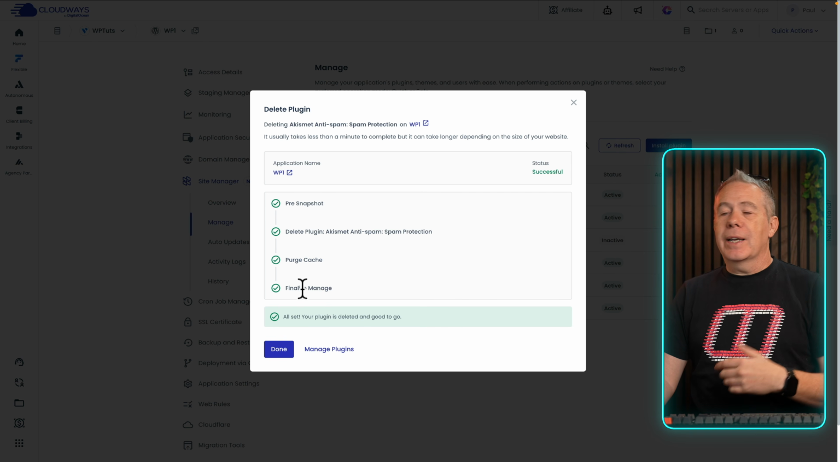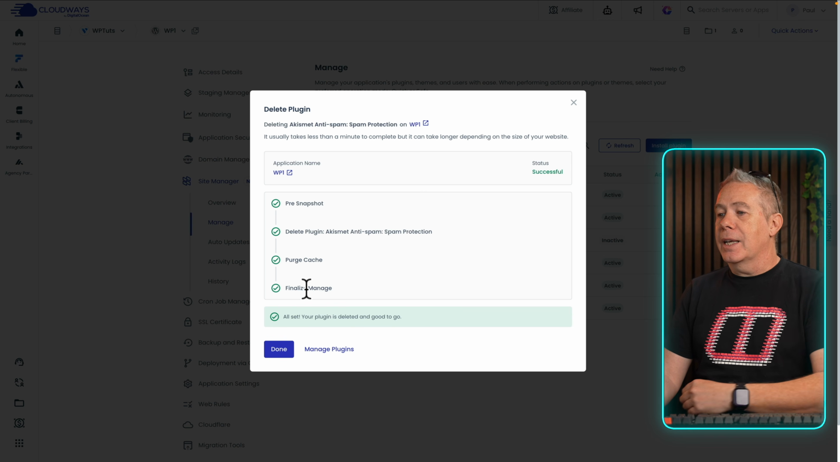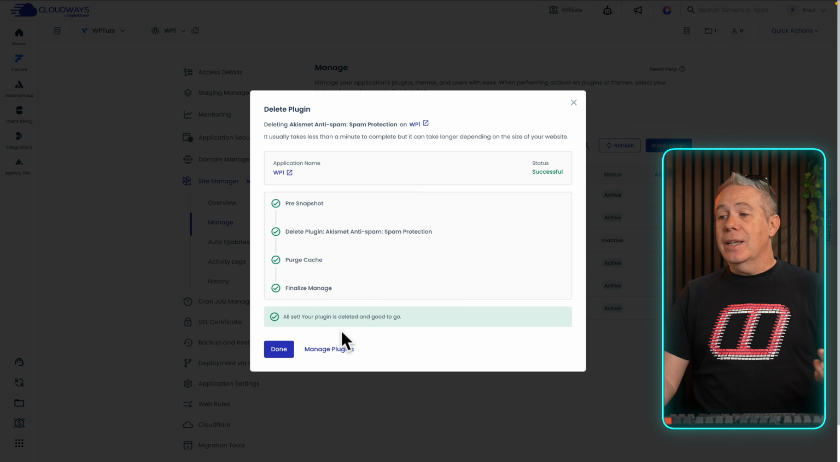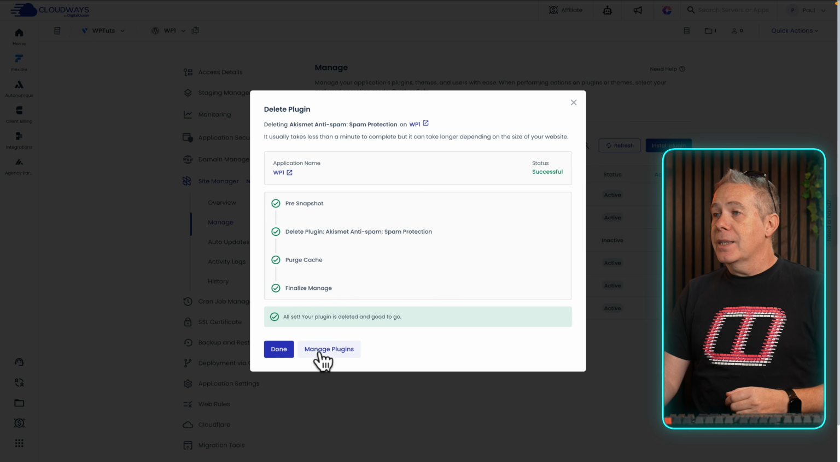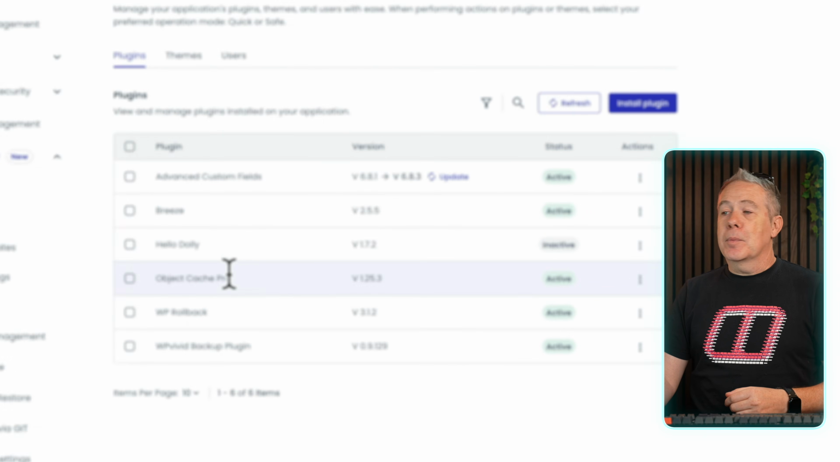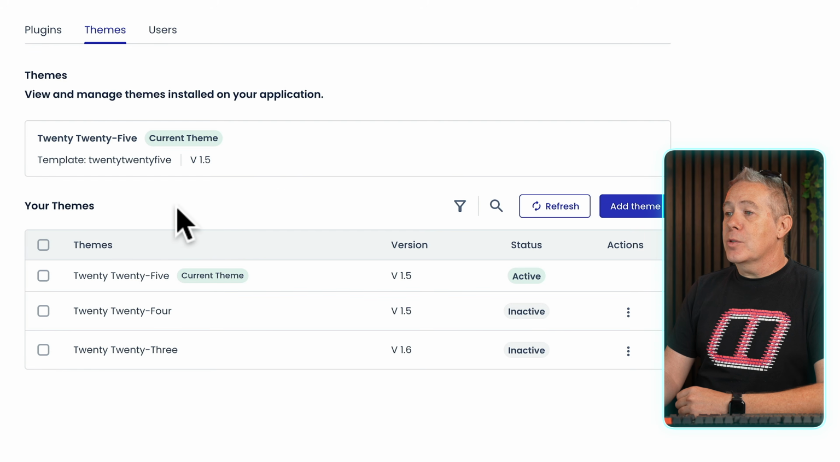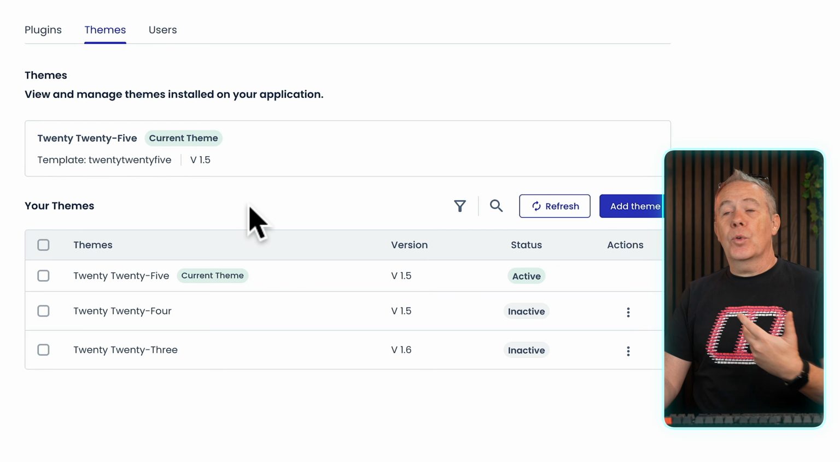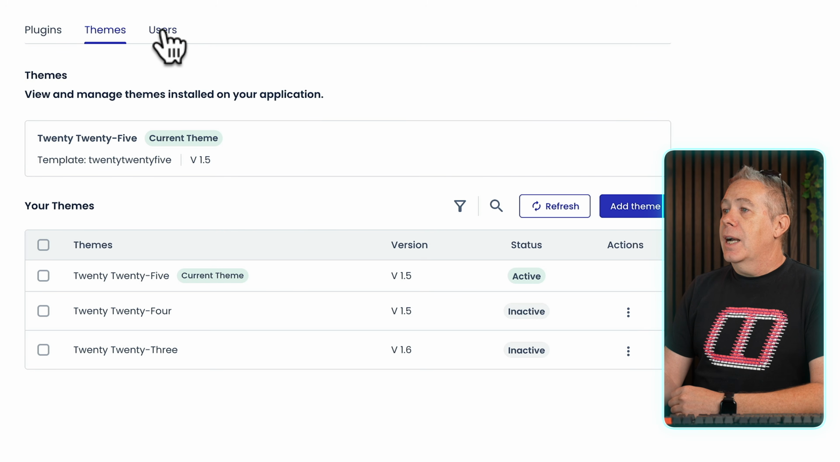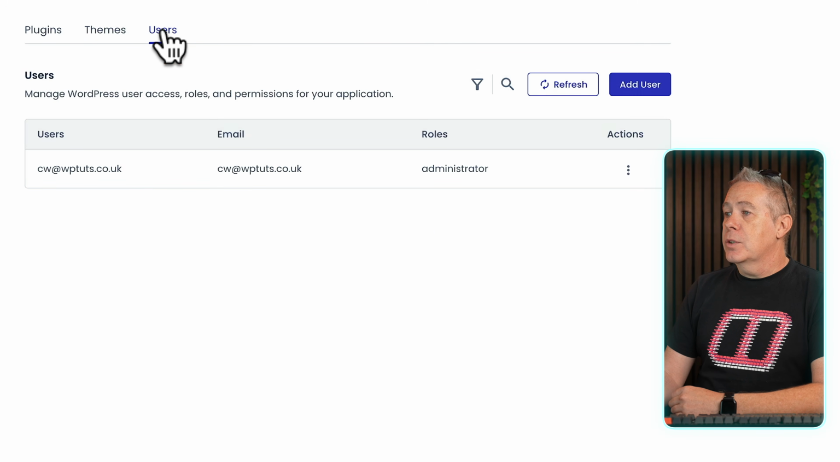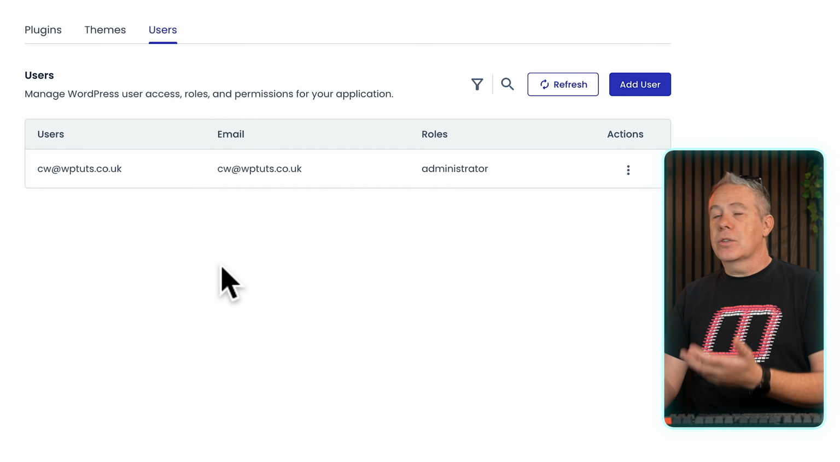And then it'll finalize the management of that particular plugin. And as you can see, we are now done. We can hit done or manage plugins, and it'll take us back to that same part. Same thing goes if we come into themes. That will show us any themes we currently have installed, whether they're active or inactive, which is the currently active theme, and so on. And same thing goes for users. You can see there's my user, and we can easily add additional users and so on.